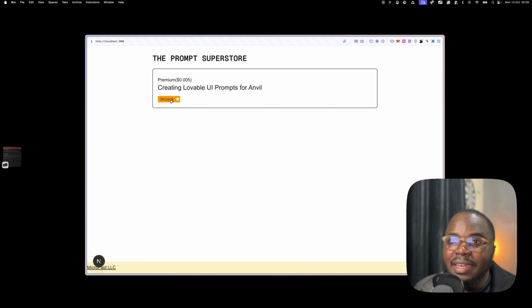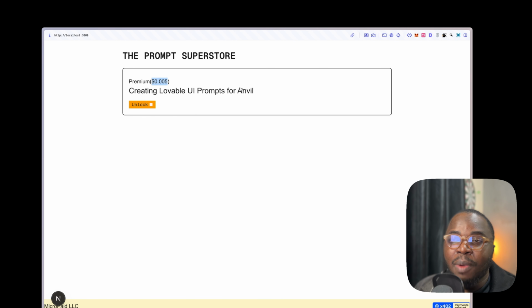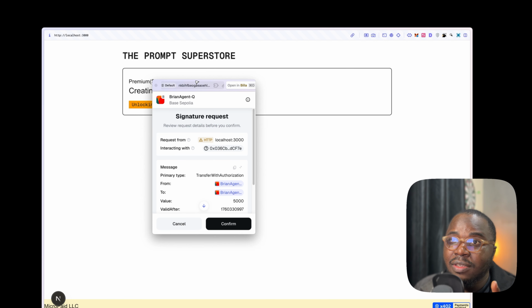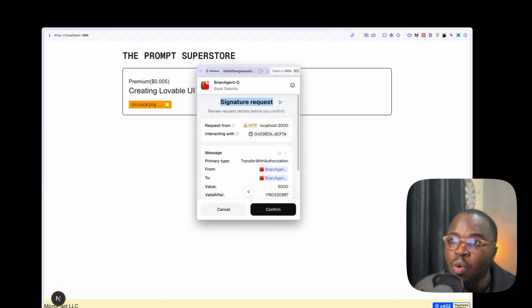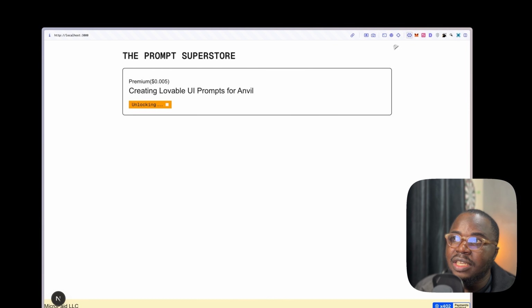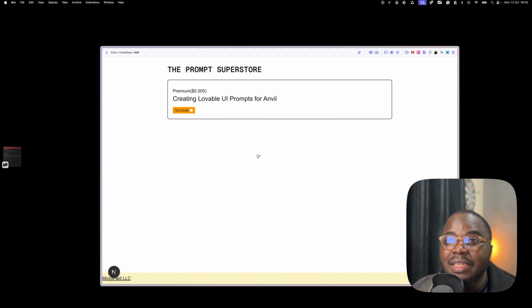If I need to unlock this, I will have to pay 0.005. And everything that is powering this is just a few lines of code. Let me click on unlock. We're going to get a wallet prompt asking me to sign the transaction, so a signature request. Once I do this, I actually paid to access this, so I'm going to get an alert. So this is the prompt in our backend that we needed to pay to access. All right, so that is what we are going to build out in this video.